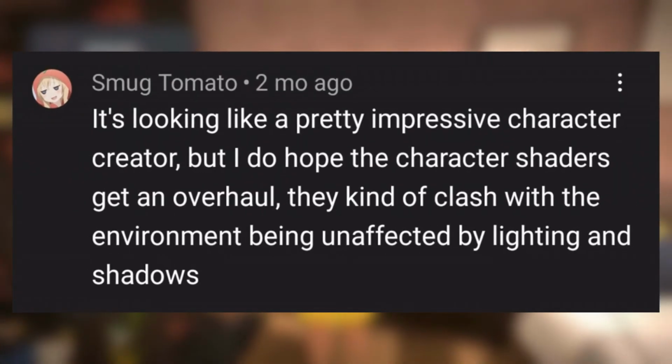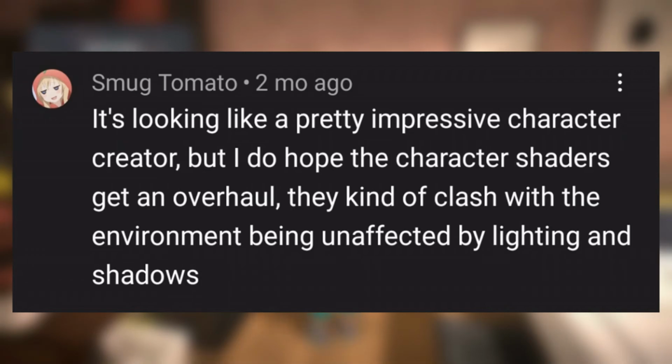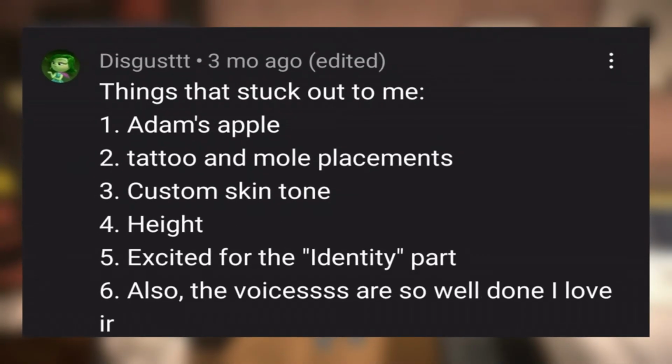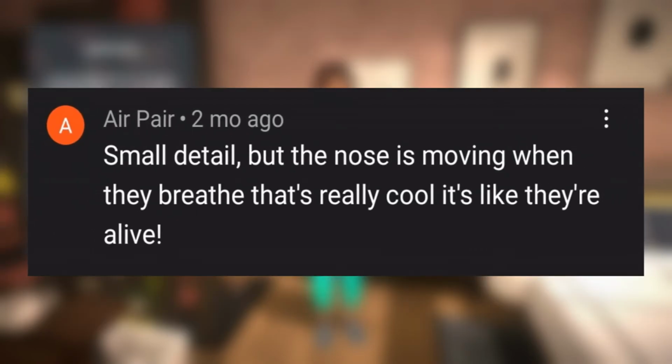It's looking like a pretty impressive character creator, but I do hope the character shaders get an overhaul. They kind of clash with the environment, being unaffected by lighting and shadows. Also, the voices are so well done, I love it. Small detail, but the nose is moving when they breathe. That's really cool. It's like they're alive.